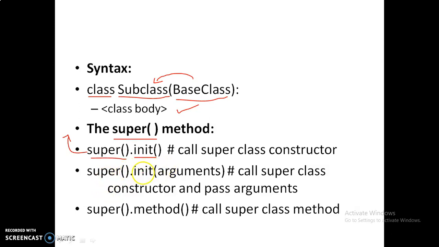But if you want the base class constructor to be invoked separately, then you can do it like this. This is especially used whenever you have to pass any arguments to the base class constructor. Then we can use the __init__ with arguments. Now you can call the base class constructor and pass the arguments to it.